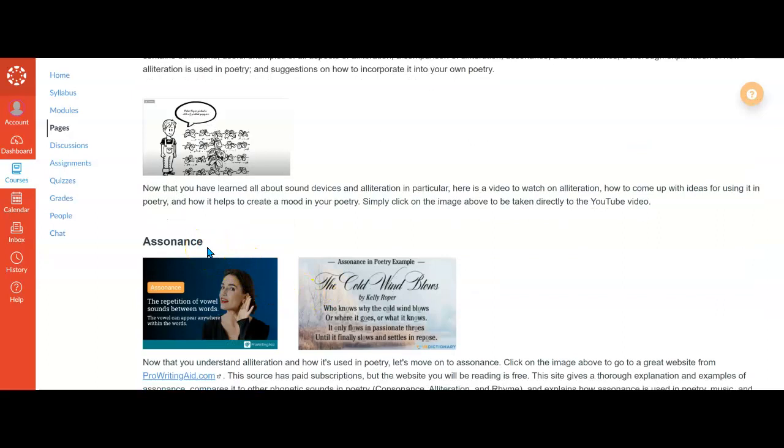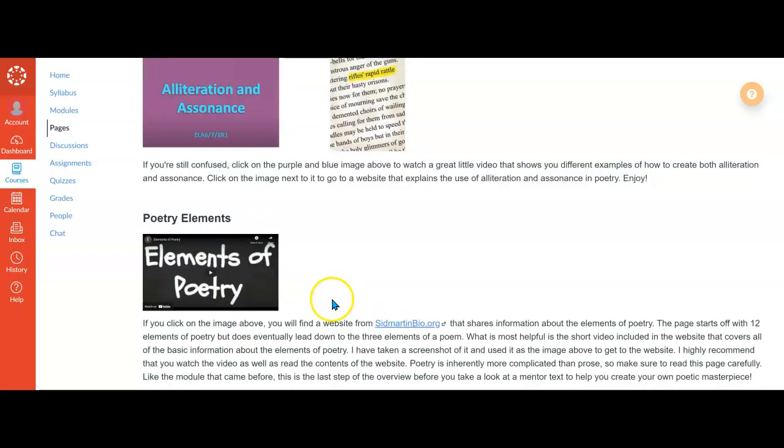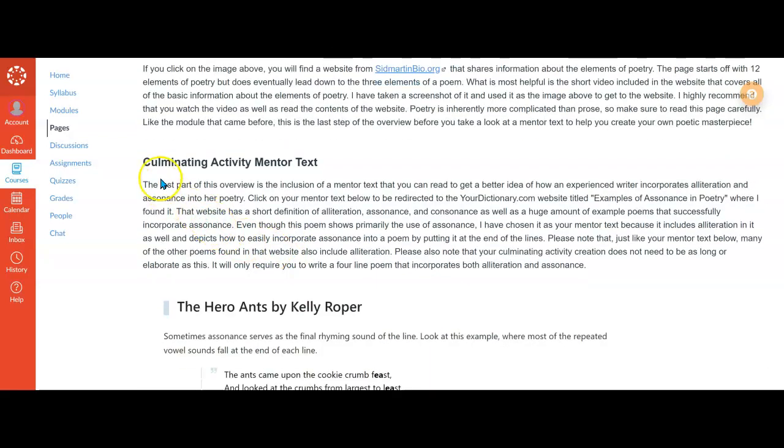Next, I have added a section labeled with the type of elements that corresponds to that module's chosen culminating activity. For example, if you look at the first module, your culminating activity is to write a short story. Therefore, you will see a section labeled Story Elements. That is followed by a section labeled Culminating Activity Mentor Text. The purpose of this section is to share with you a good example of what your culminating activity can look like once you apply all of the knowledge you learn in the module to a creation of your own.